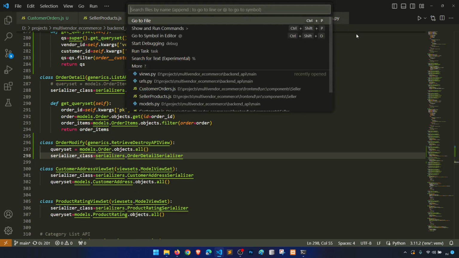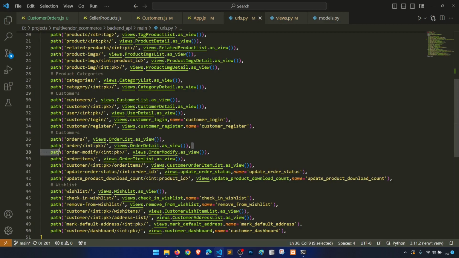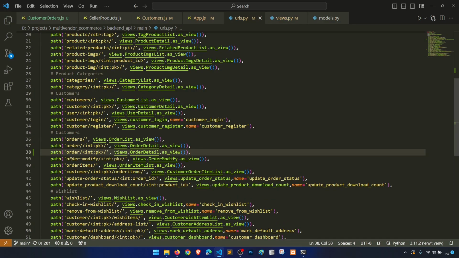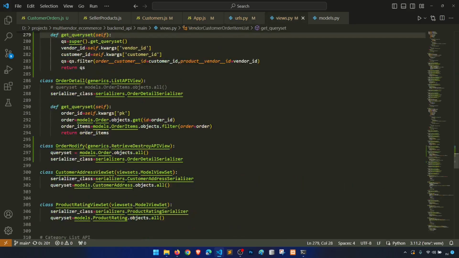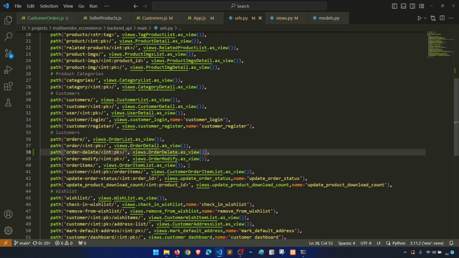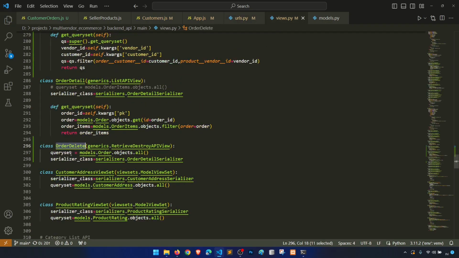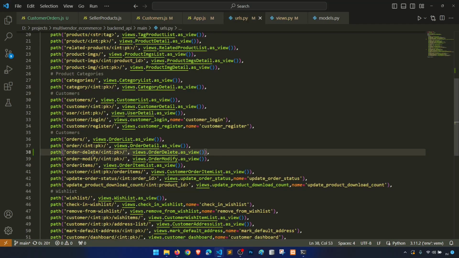Let's create a new URL, and let's say order, we have already order modify, let's say order delete. Now this is fine. When we click on this, it will order delete, right? Order delete. All right. So when we hit this URL with the delete method, then it should delete the order, right? So order delete, copy, right?